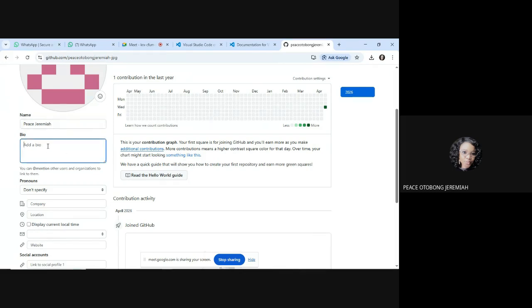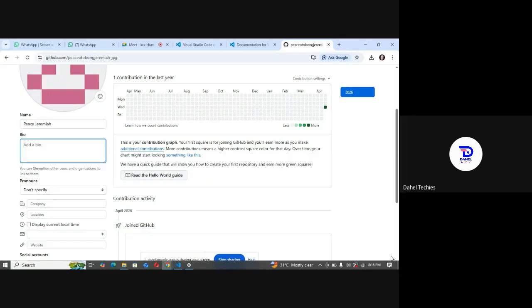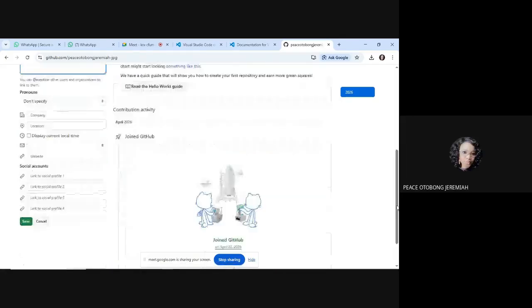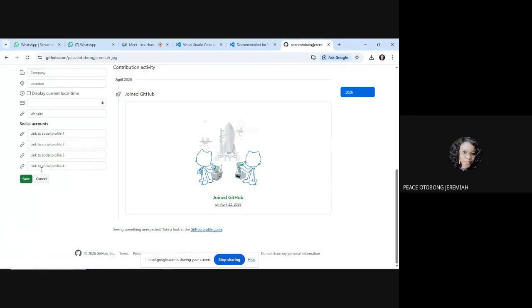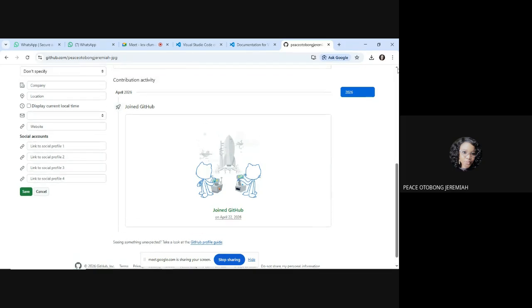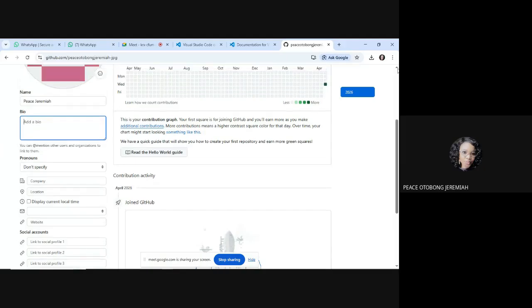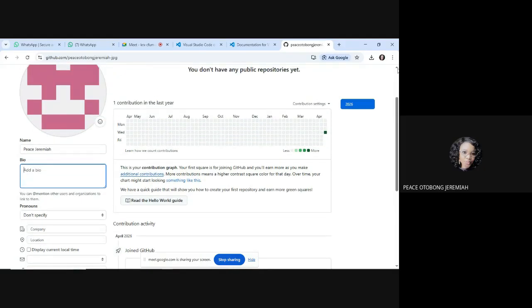So in this bio, what are you supposed to put there? It depends. I think you need to come up with a bio for yourself. Okay, I'll do that later. So after this, what? Don't forget to put your picture, your bio, and your social media accounts if you want. Okay.